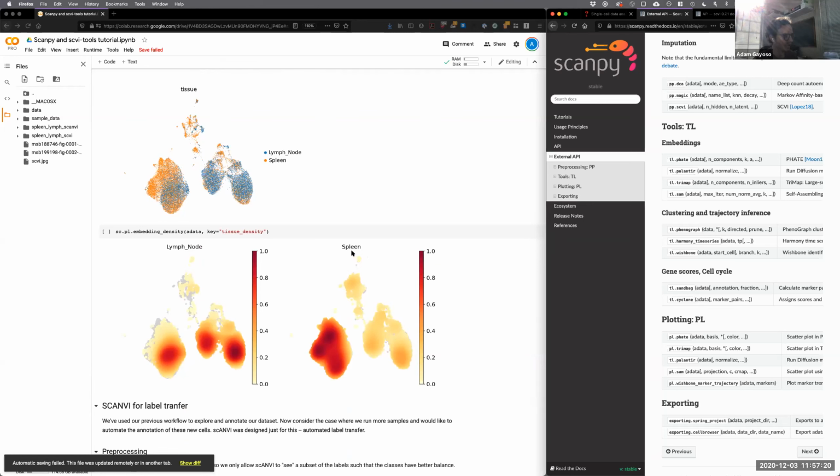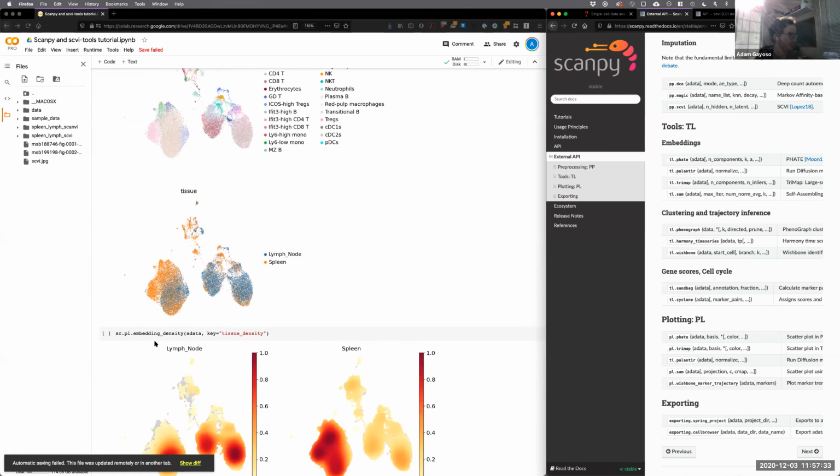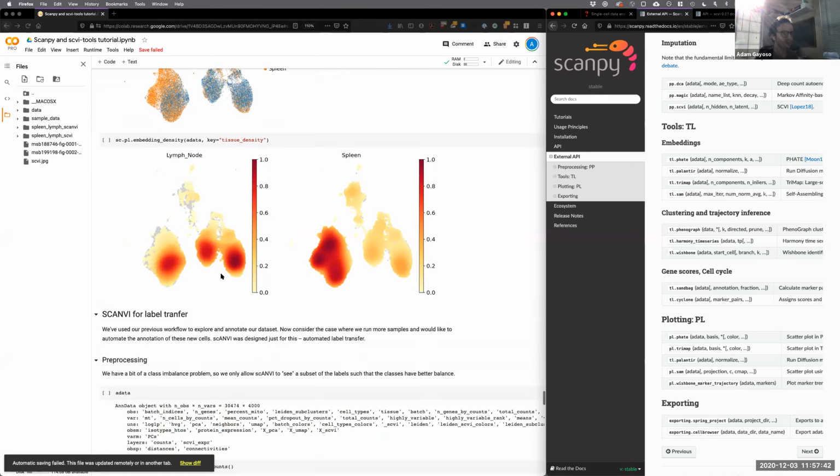gives you this density where it's showing you that maybe in this cell type, there's a lot more cells that arise from the spleen versus the lymph node. And you can kind of look into different cell types with this. And it's just a cool way of visualizing the data. As opposed to this, which would be the regular scatter plot. Like, it's hard to tell density differences exactly from a UMAP representation.